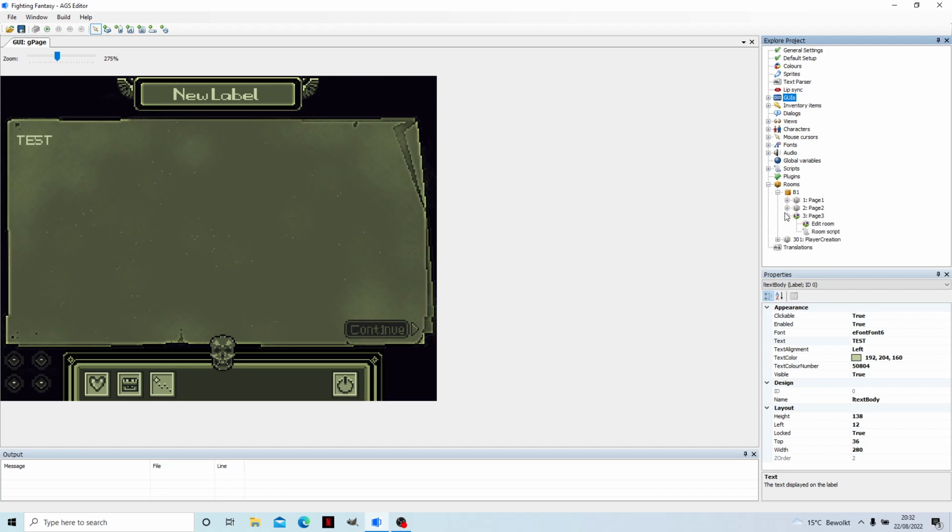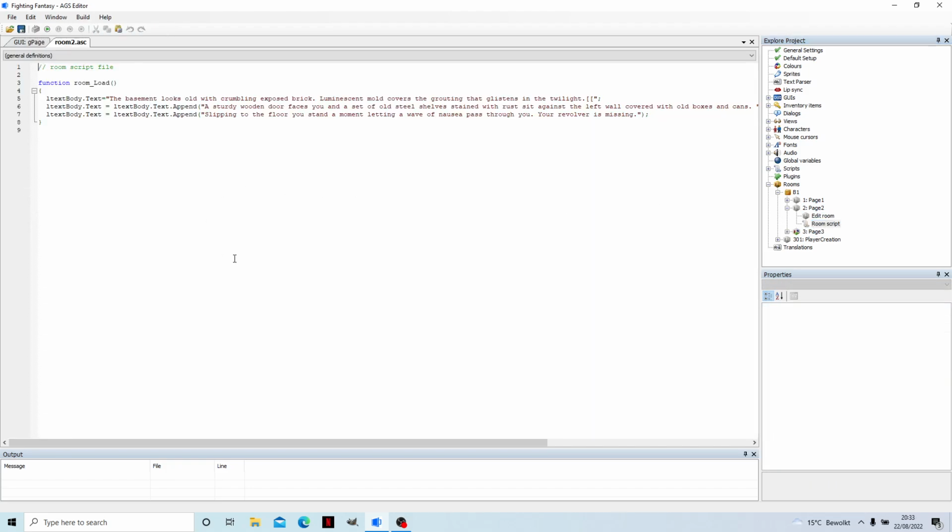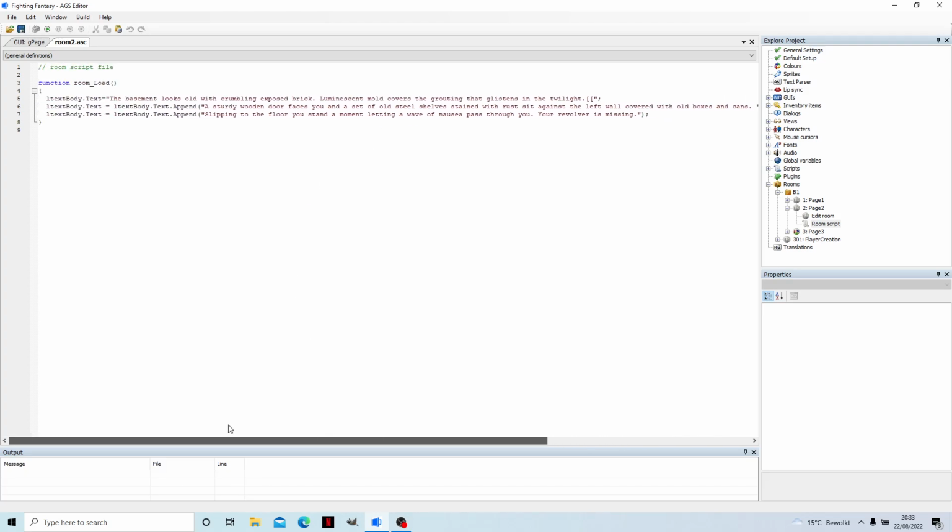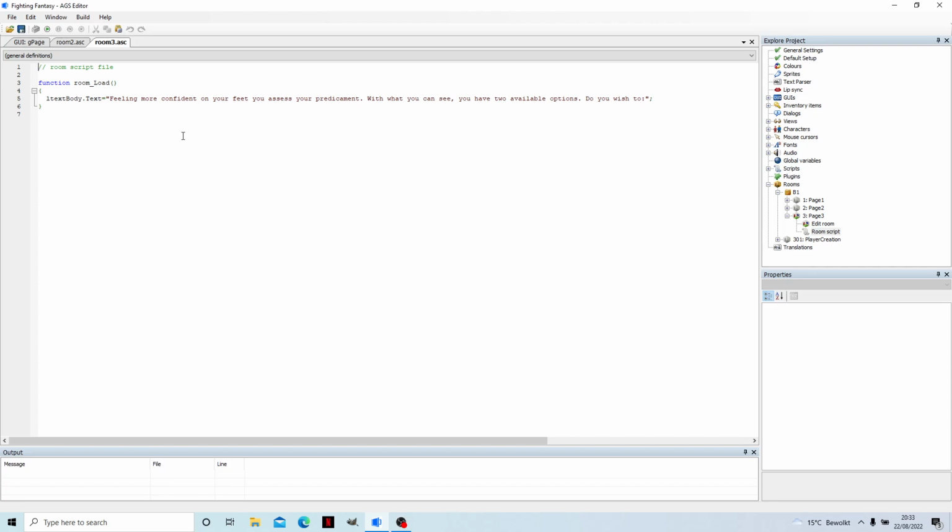Now I've already gone ahead and created some additional pages, or these are rooms, and just to save on the video, I've already written a load of text. So there's a page we go into first once we've created a character, and then there's some additional setup pages with some more information, and then you'll continue and go to the third page, and the third page will have our options.